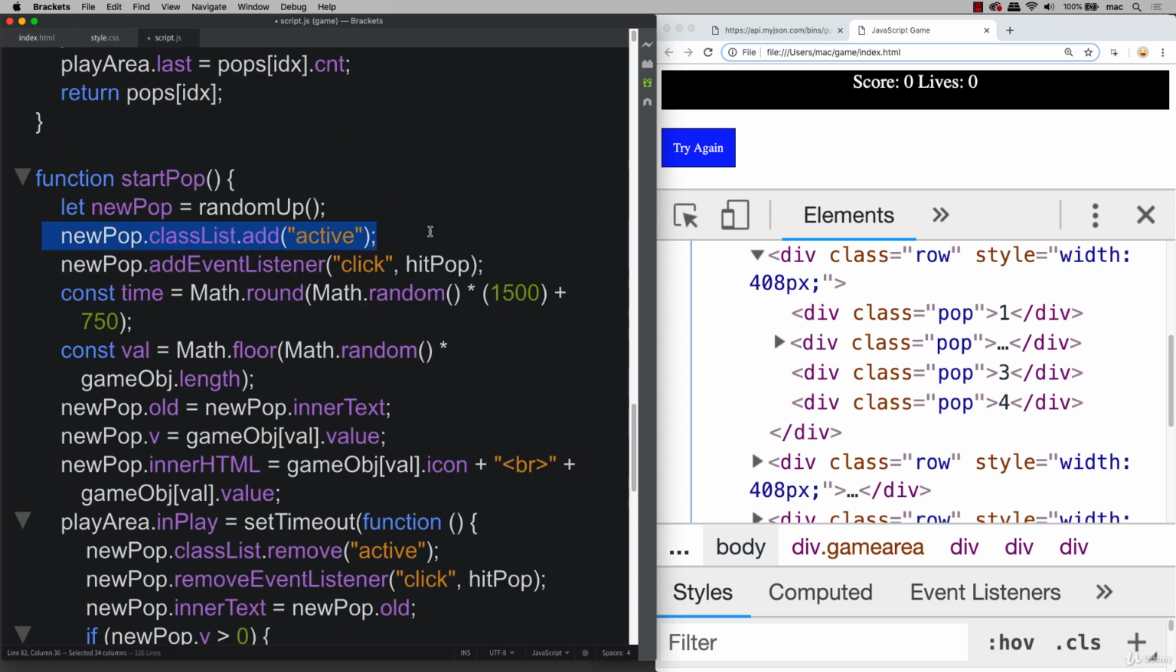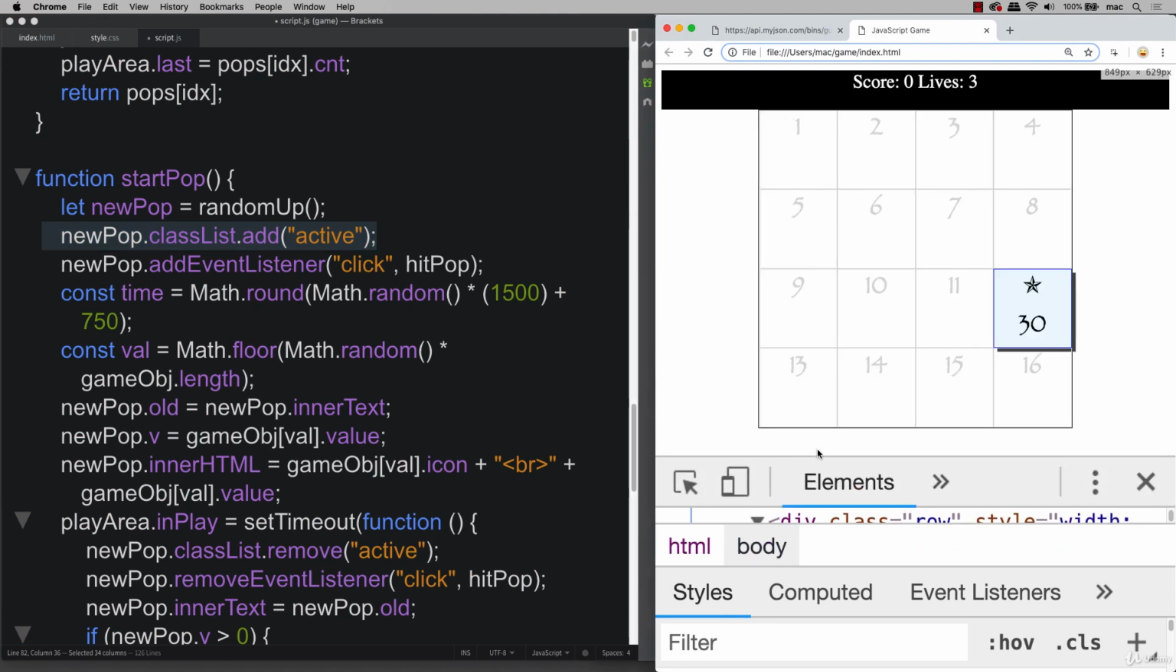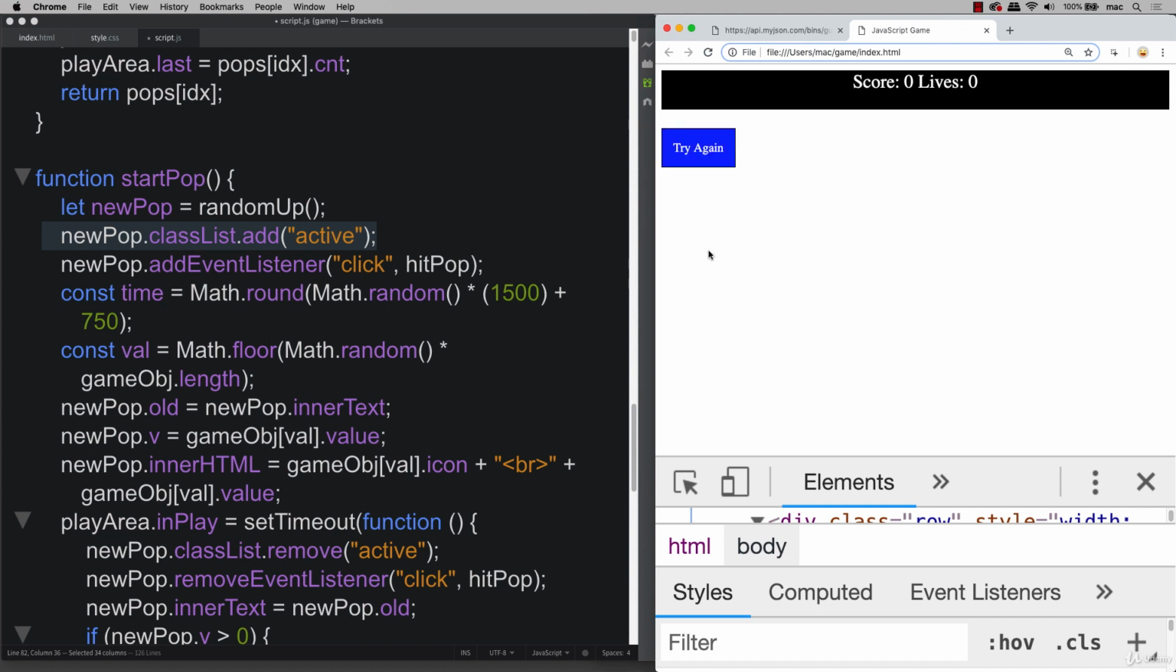We're adding a class of active to it. What that's doing is activating it, and the active class has that light blue background, and it's doing the border shadow and so on, so it's got a few more visual cues to it. We're adding an event listener to them, so that makes them clickable. If they get clicked, it goes to a function called hit pop.